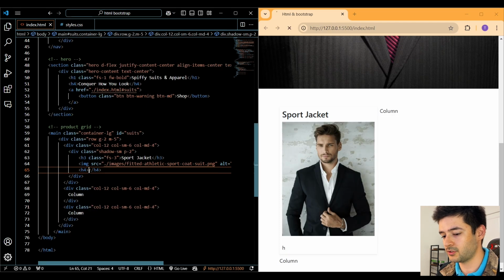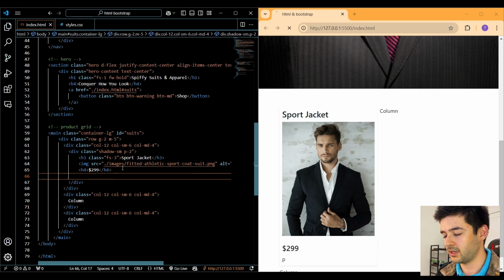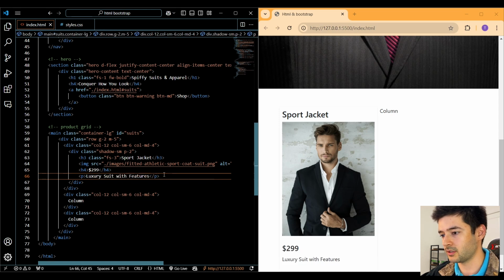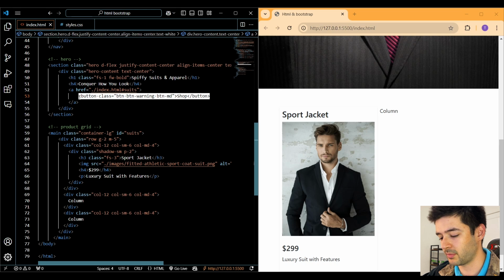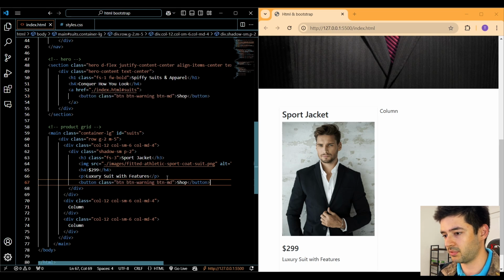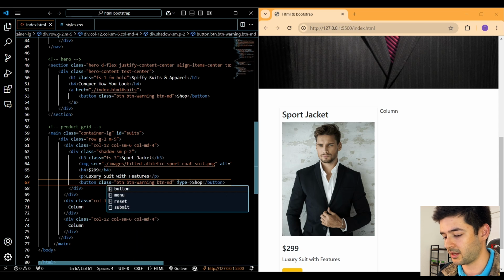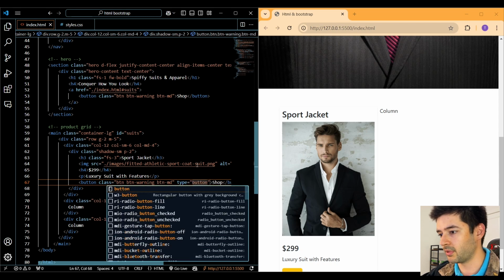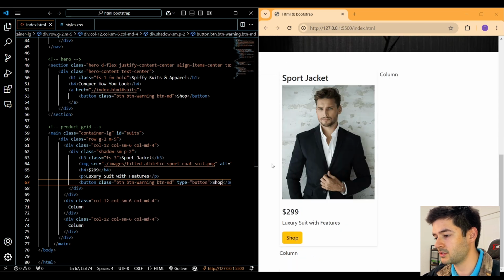Next, we'll create an H4 with our price right here of $2.99. Create a paragraph element and paste in our text. Copy the button from our hero section and go ahead and paste it down below here, but we also want to add a type attribute equal to button here. And so now you guys can see our card coming together for our product.